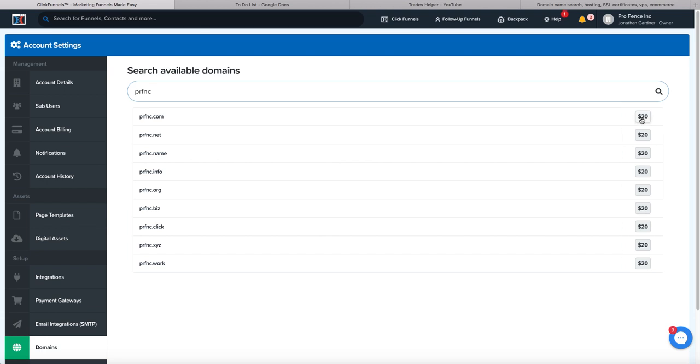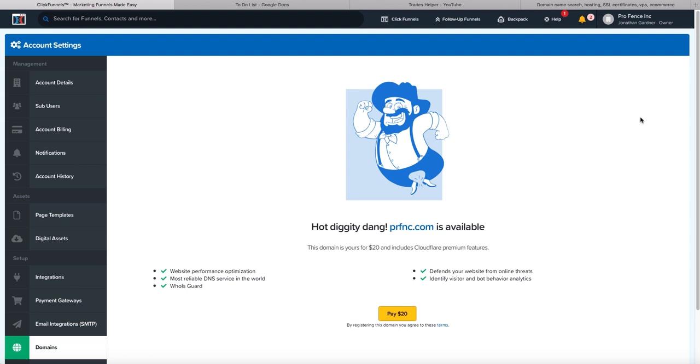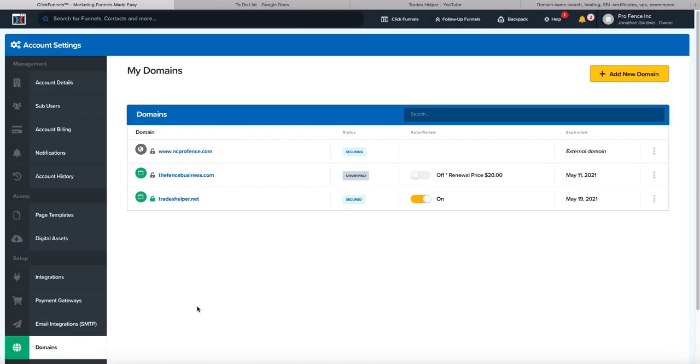So anyways, once you find your domain that you want to purchase, click on the $20 symbol or whatever the price is at that moment, and go ahead and click pay for that domain. I'm not going to click pay because I have already bought my domain that I'm going to be working with. But once you pay for it, you should come back to the domain screen and you can see what's going on here. Okay, so now we have that domain.